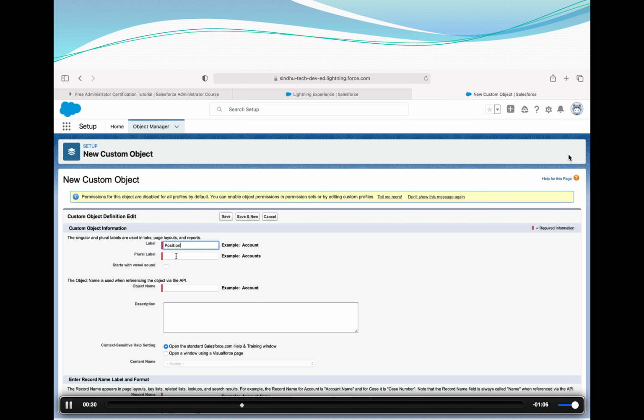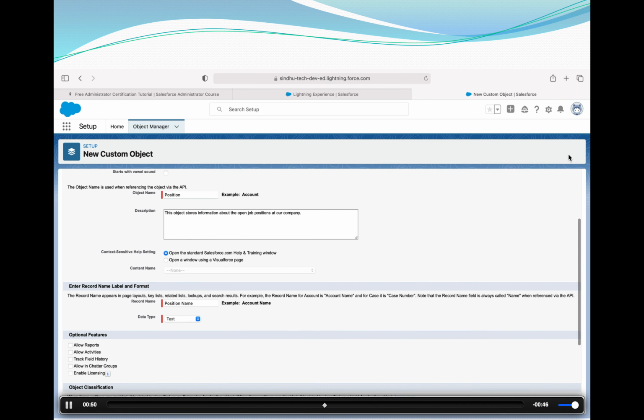I am giving a label called position for my new object. Plural label is positions. It does not start with a vowel sound, so I didn't select that. Object name is position. I'm giving a description to my object. The object stores information about the open job positions at our company.